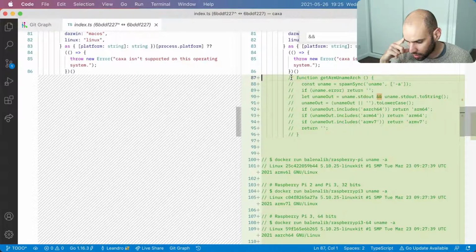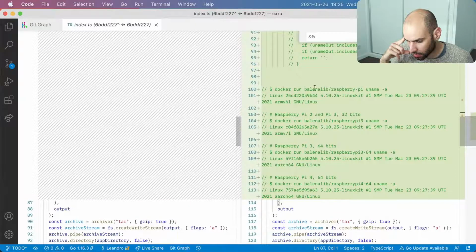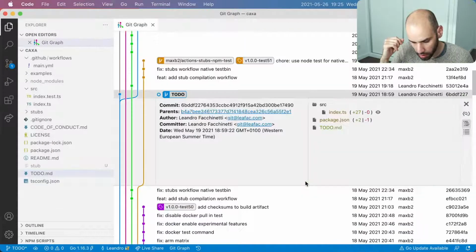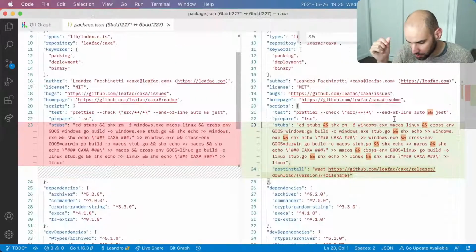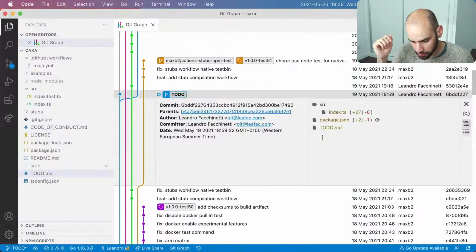and these comments have to do with getting the name of the architecture. We already solved this problem, and this has to do with running Docker. We already solved that problem as well. Then in package.json, this has to do with how we build stuff, and then the post install script. So we already solved all these issues.